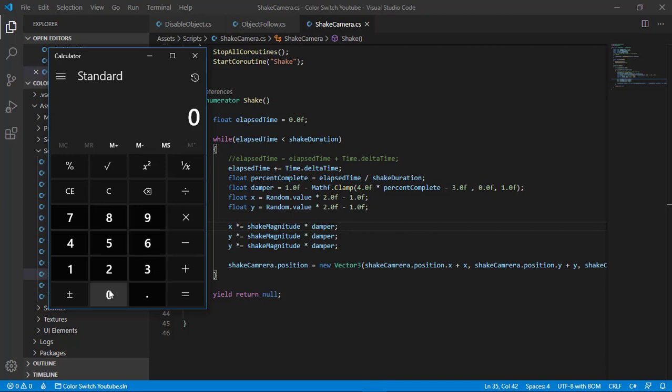It will give us 1 when the elapsed time value has become 0.5, same as the shake duration. So this divided by this will give us 1. Now, after explaining that point, when we got the value 0.8, 0.8 gets multiplied with 4.0, it becomes 3.2. Minus 3.0 becomes 0.2.